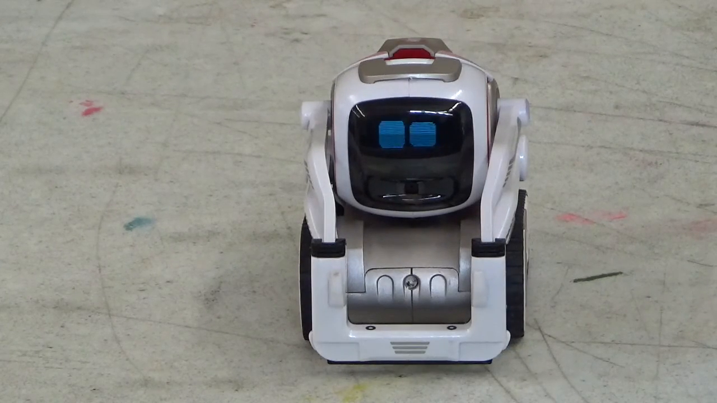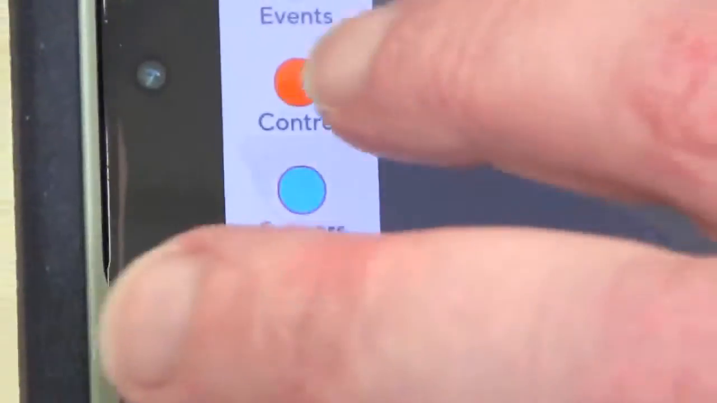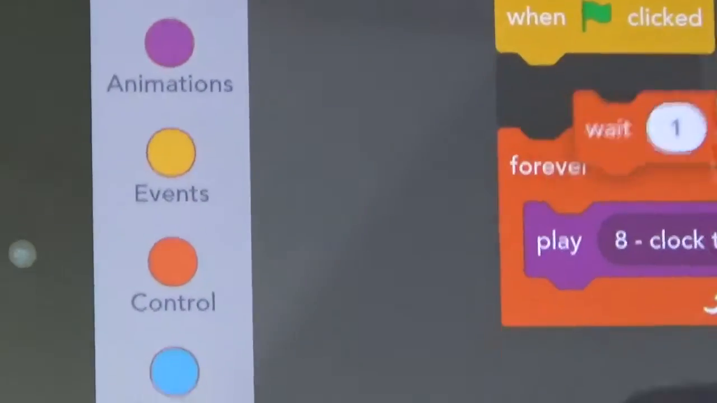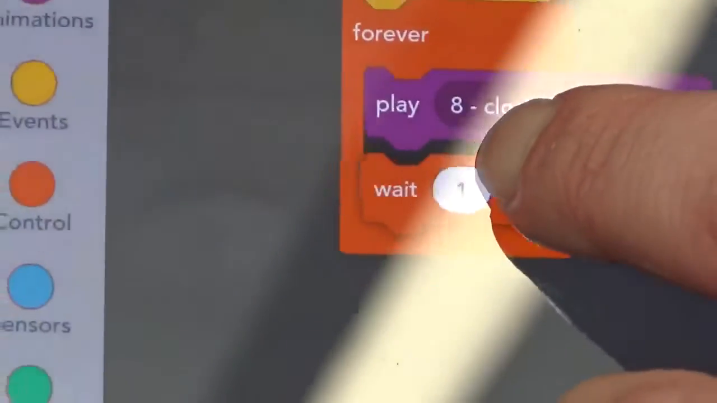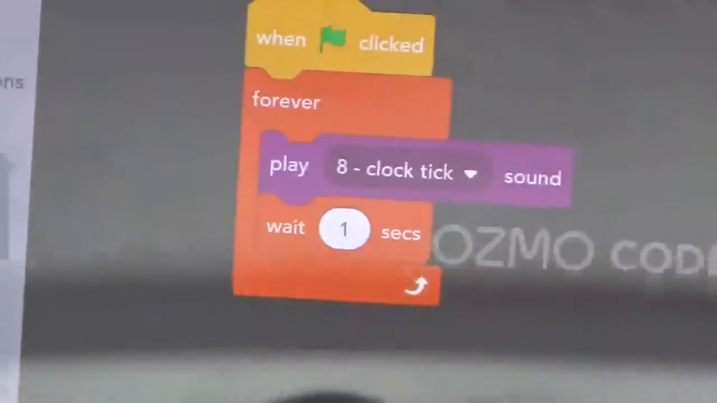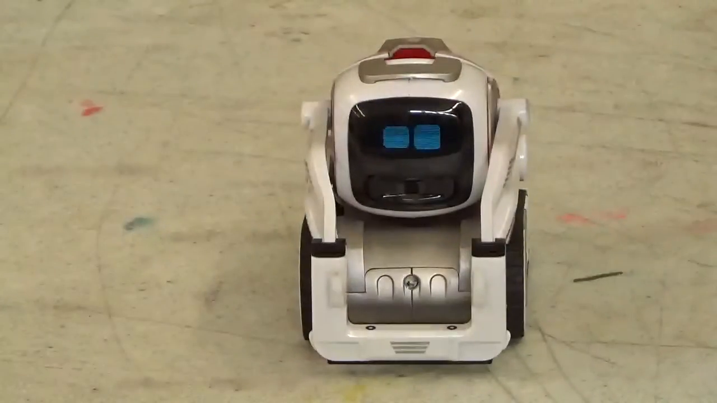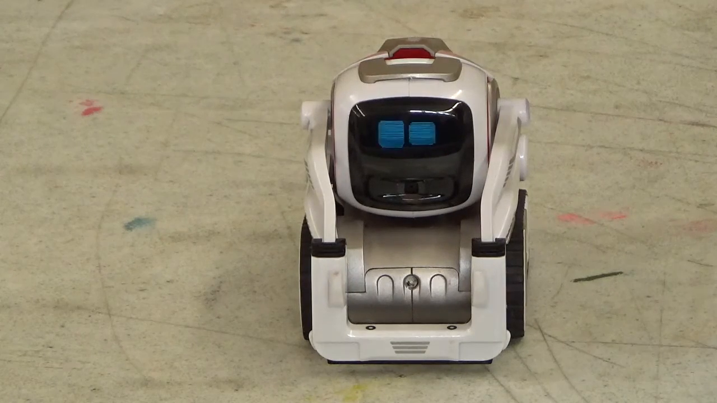So here's what you're probably wondering. How do we make the clock tick every second? Well, we're going to go back to control, and we're going to find the wait 1 second block. Then we're going to put that underneath the play sound. So it looks like that. Are you ready? Let's see what happens. Now it sounds like a clock ticking every second. Isn't that cool?